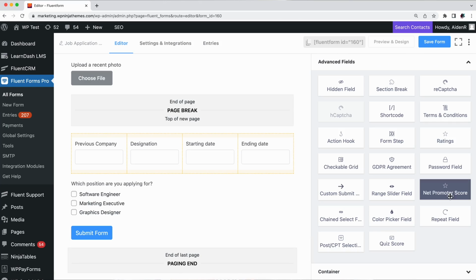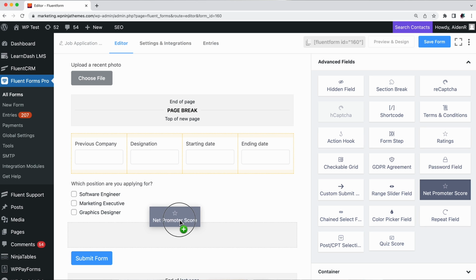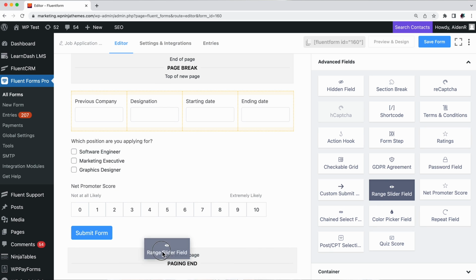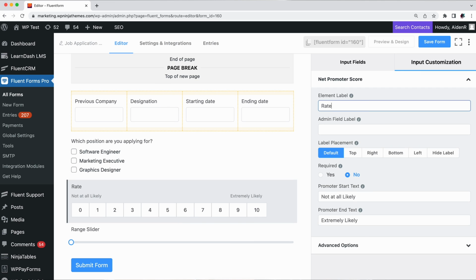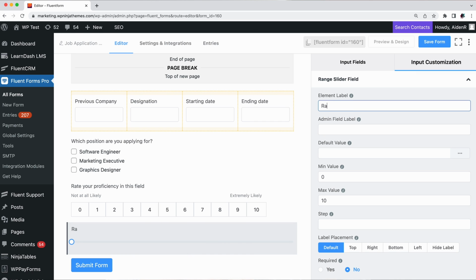Fluent Forms believes every form should be easy to fill up, so the form creator can collect all the necessary data seamlessly. And a simple way to do that is to use the Net Promoter Score and Range Slider fields. Applicants can drag this to rate their proficiencies or enter a score out of 10 with a click. We now know what we need to know about our candidates.